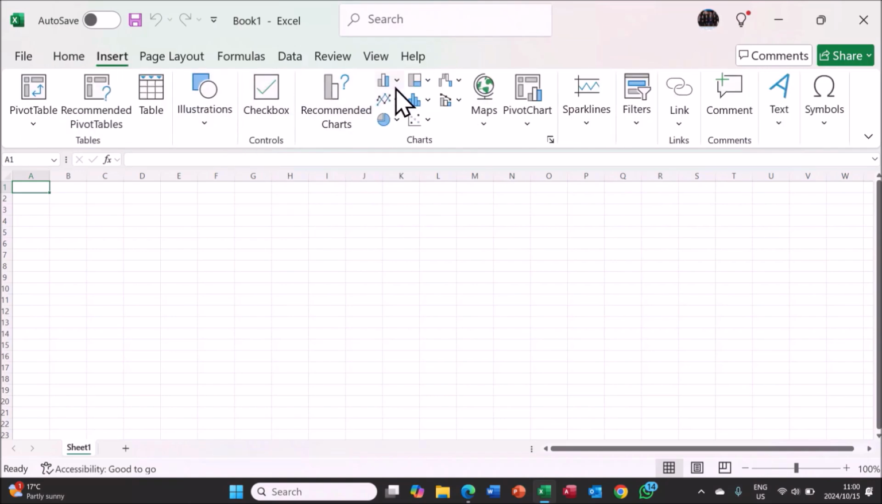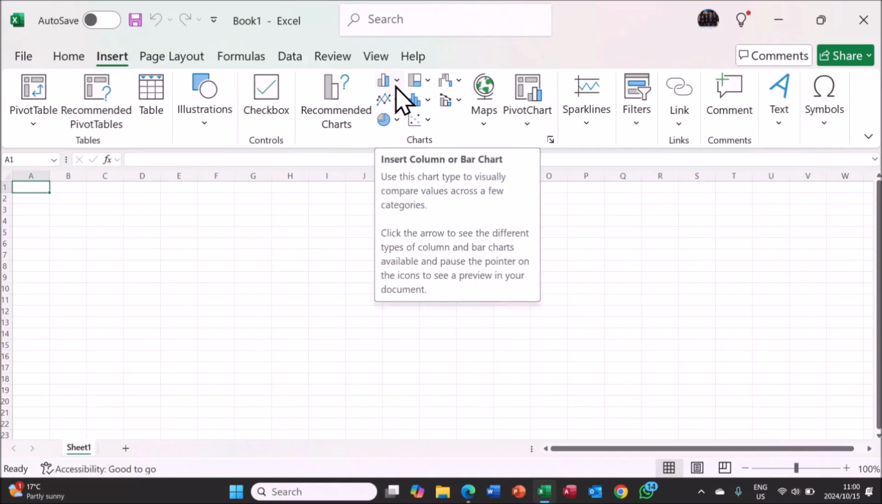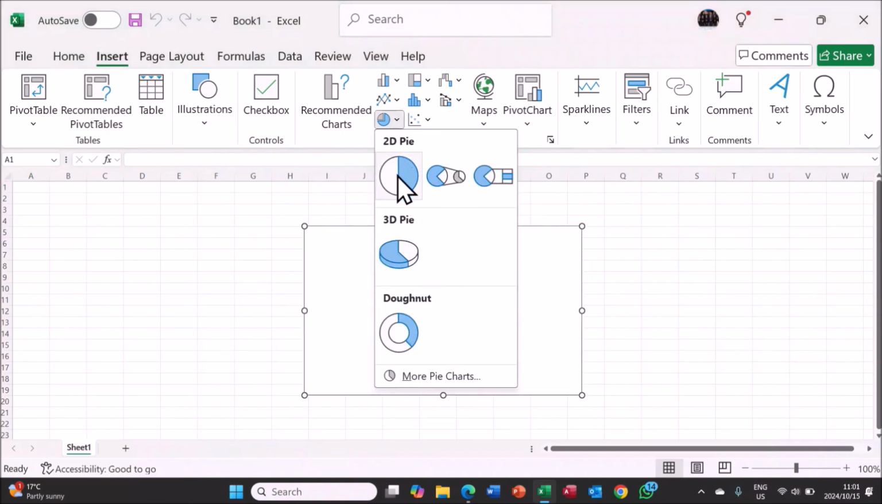Insert. We can choose to do a column chart or a bar graph. We can choose a pie chart. If we were to insert a pie chart, it represents the data in the form of sections of the whole chart itself. So if your percentages are like 50%, 30%, and 20%, then the pie chart represents it in sections.